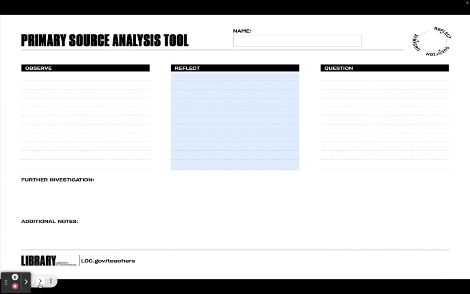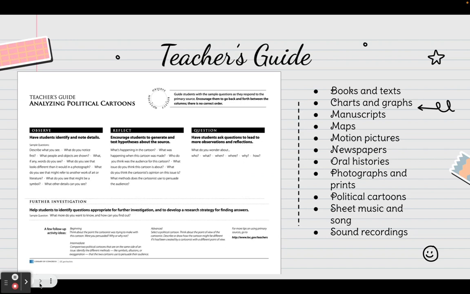Now, the Library of Congress does take an extra step. It provides teacher guides for almost any type of source you can think of. On these teacher guides, it gives more specific instructions or prompts that students can look at that would be based on the type of source you're using in your classroom.